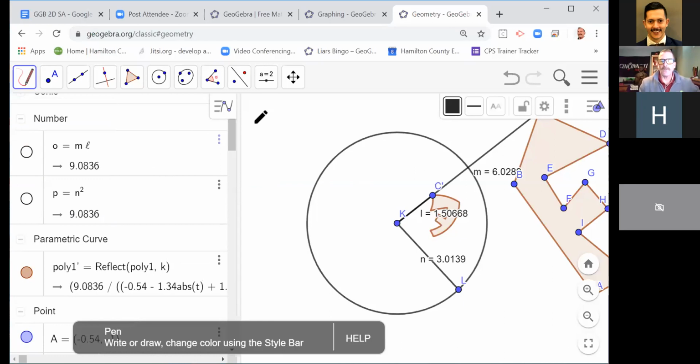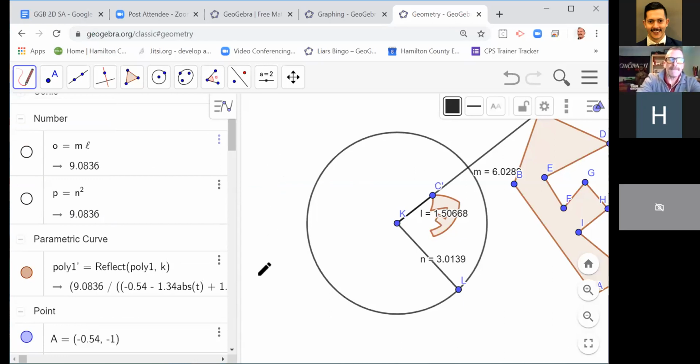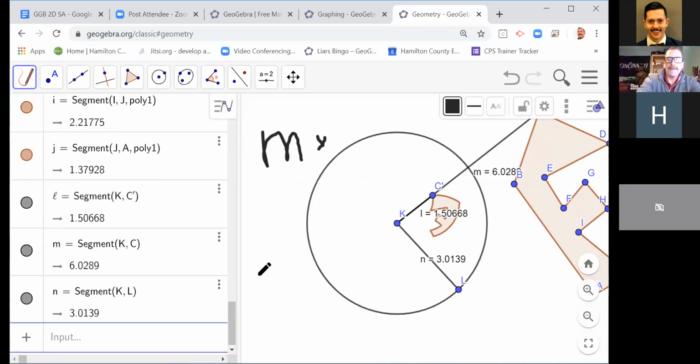The general rule looks like this. I wonder if I can do it with my touch screen. It is M times L equals N squared. So that's a geometric mean.